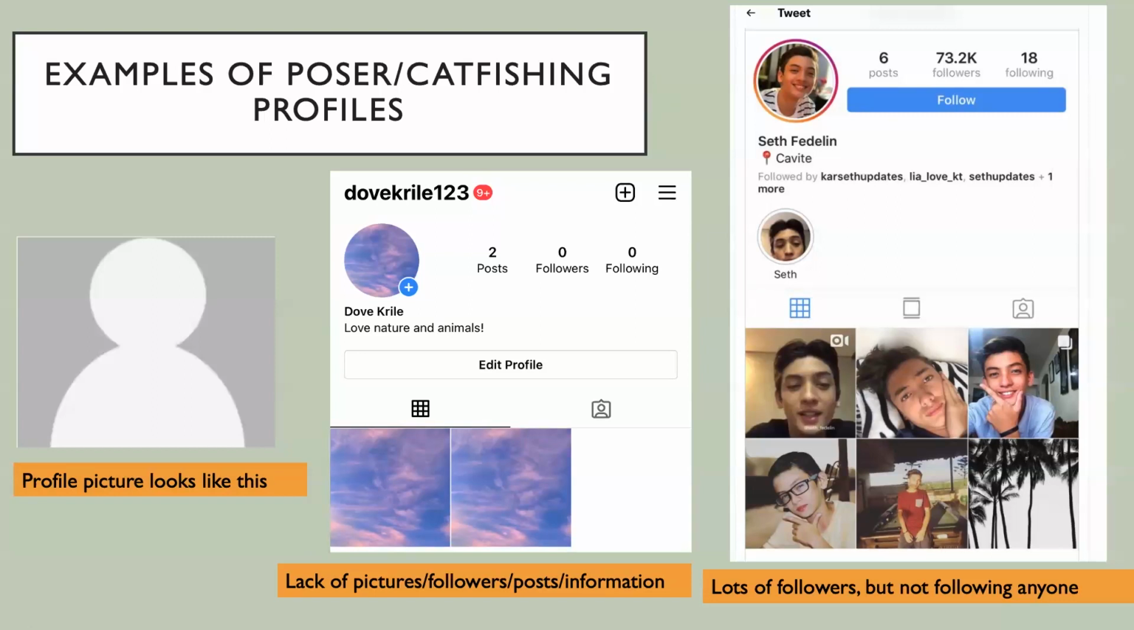The other one is this Seth Fedolin, who has been in the news as being a very popular catfisher and poser. He does both of them. He's actually admitted that he is one, but he shows poser and catfisher behaviors by looking at the number of followers. So he has 73,000 followers, but he's only following 18 people. That right there is poser and catfisher behavior.